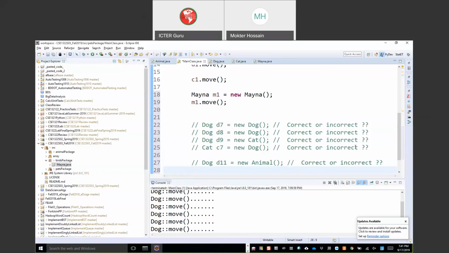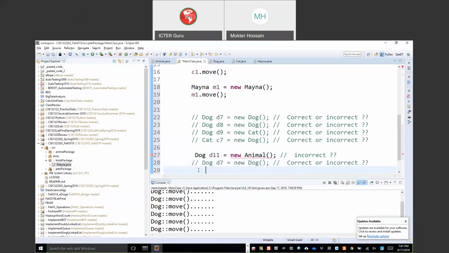So it is incorrect because you see that if I take out this, it shows me an error: I cannot instantiate type animal because it is abstract. Okay, so this is incorrect. Okay, if I say animal D for instance 17 equal to new dog.